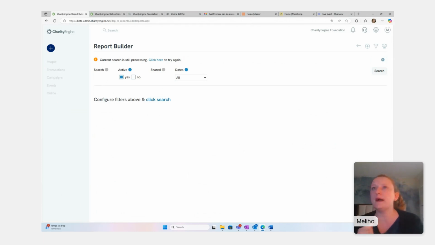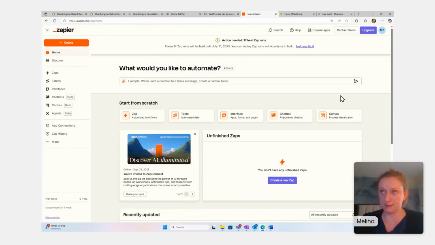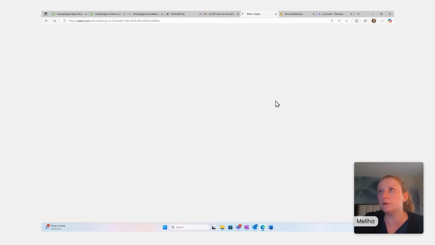All right, so with that in mind, I'm going to go ahead and go to Zapier. If you're familiar with Zapier, this is how their interface looks. In this case, I'm going to be creating a simple Zap, which is what their automation workflows are called. And so I'm going to click the big create button here, and I'm creating a Zap, which is an automated workflow.